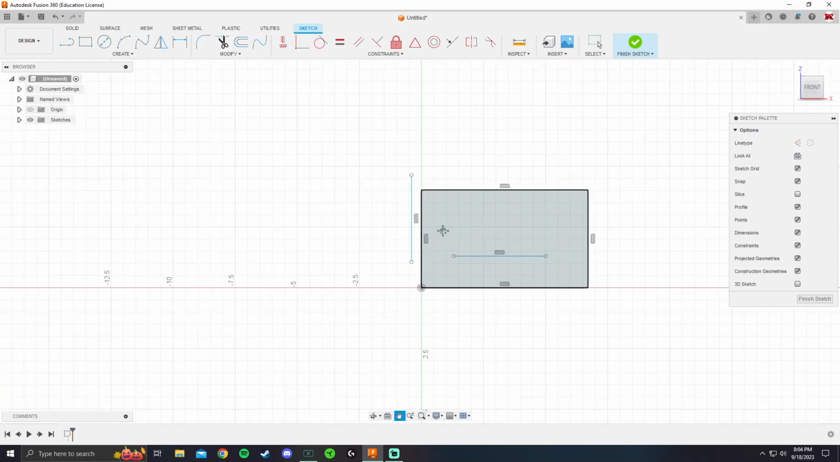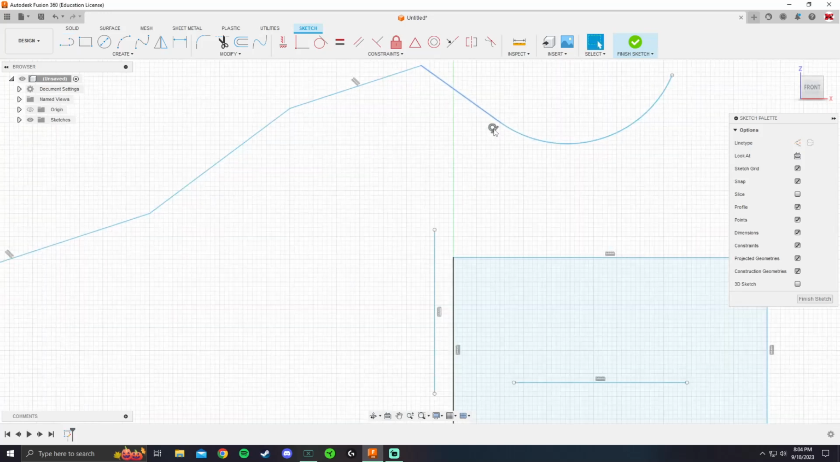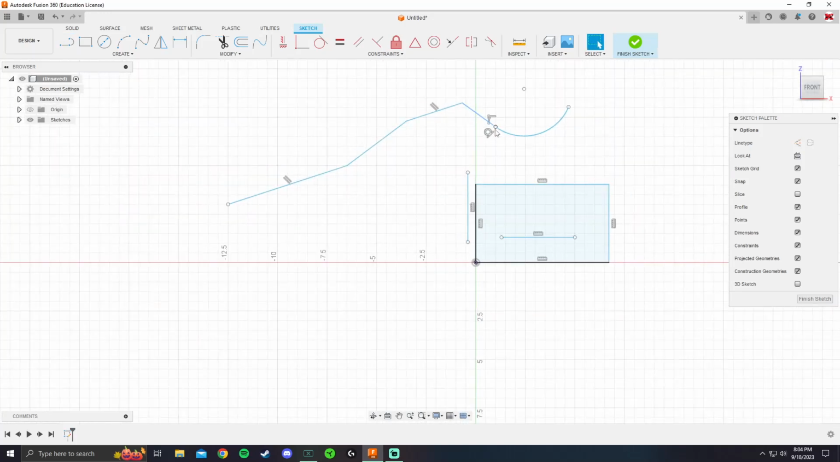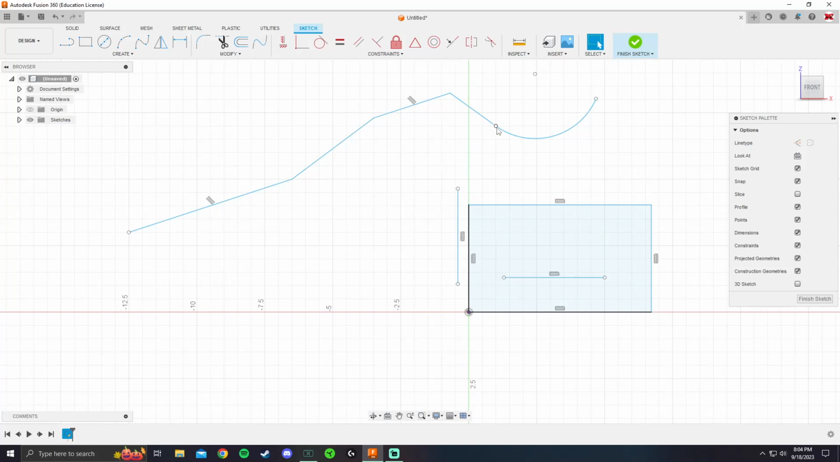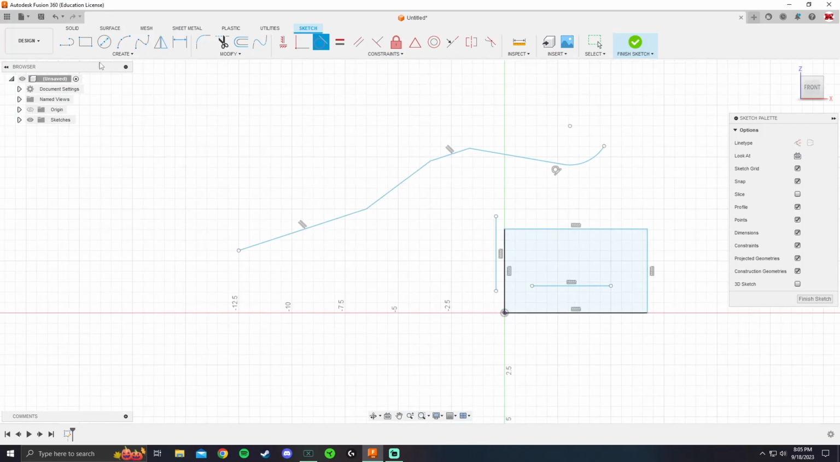Next one's going to be tangent. So specifically when you have a line and, let's just do this right here, this is your tangent symbol for what you're looking for. Now, if it's not there, you might get something like this where you have a straight and then this isn't a smooth connection. But if you use your tangent constraint, then it'll make that smooth connection.